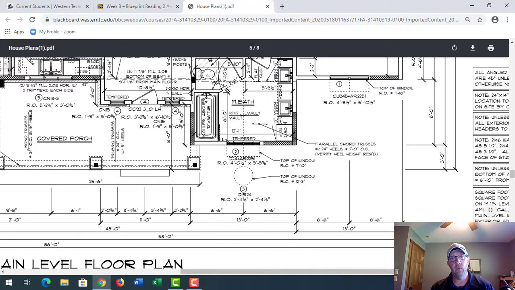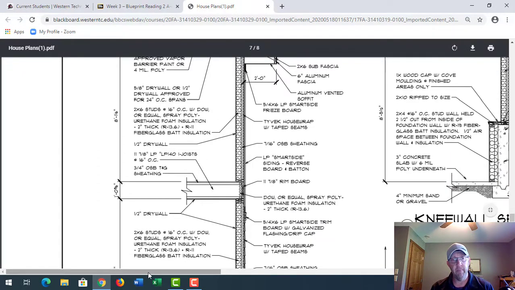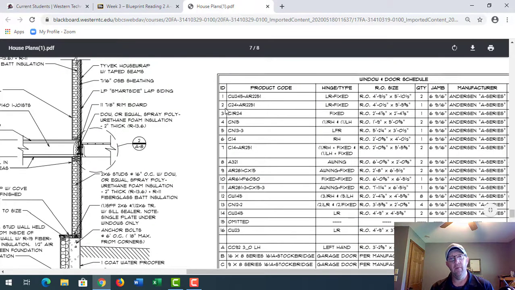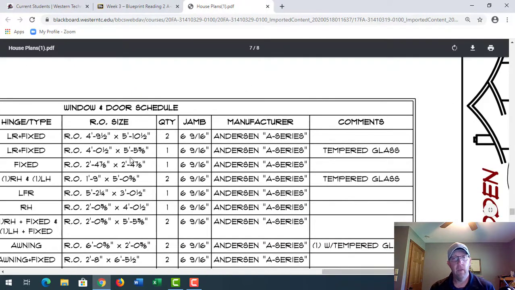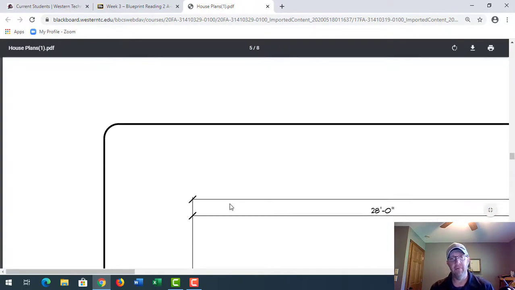We'll go back to the door and window schedule, and then we'll just take a peek. So we've got window number 2, 4 foot 0 1/2 inch by 5 foot 5, and I can't read it. I'll just blow it up. 5/8. Okay, 5 foot 5 and 5/8. I know there's one of them, and I know it's an Andersen series, and it makes sense. It's tempered glass, right? Because just like I said, it's going to be in a wet area, and it's a bathroom. All right.